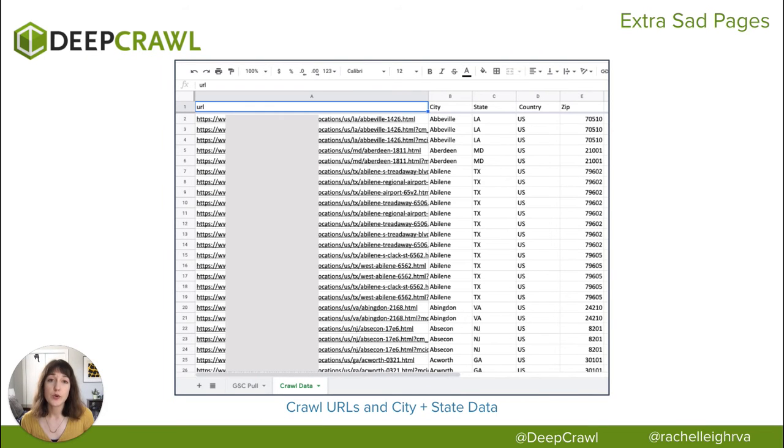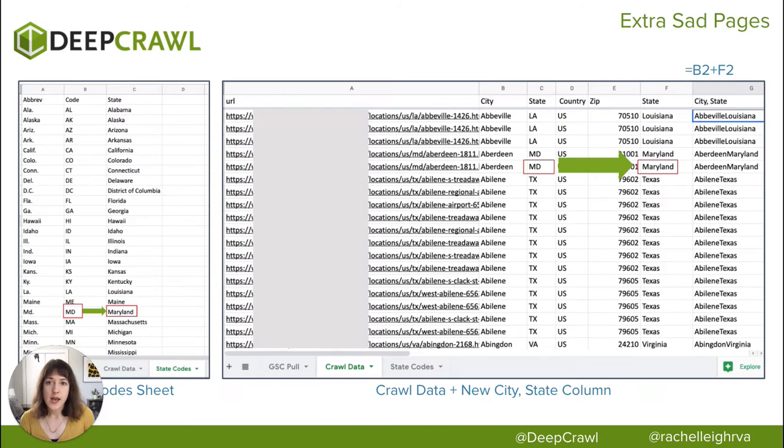Next, we're going to create a new tab and add in our crawl data. The only bits of crawl data that we need are our location URLs and that city and state extraction. Now, a lot of times your state is going to be the state code instead of the full state name. So what I did is I created an additional sheet and used a VLOOKUP to convert MD to Maryland and TX to Texas. What we want to end up with is what is in column G, which is the city and state side by side with no space or comma.